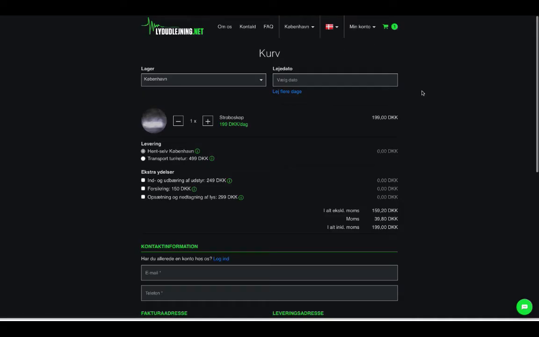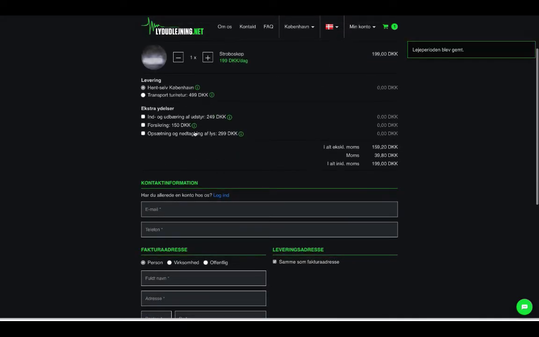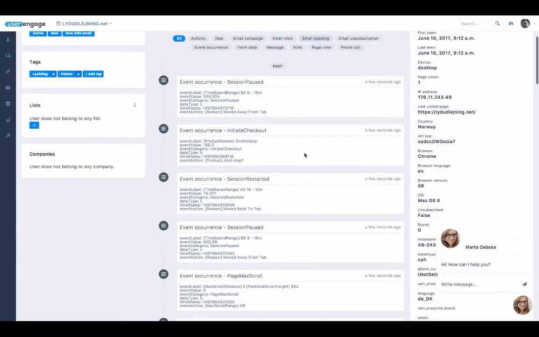Okay, so now I'm on the cart page, and then if I were to go through this funnel and just do a couple of steps, let me just do like this. Let's just watch the data come in here.